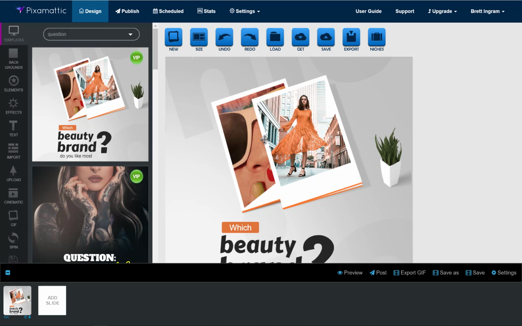Now, what's really important when you're making GIFs is that you use the same size design each time. If I use a 1080 by 1080 square and then a 468 by 60 banner, it's going to look silly because there's going to be a huge amount of white space between each slide in the GIF. So what you want to do is stick to designs that are the same size.